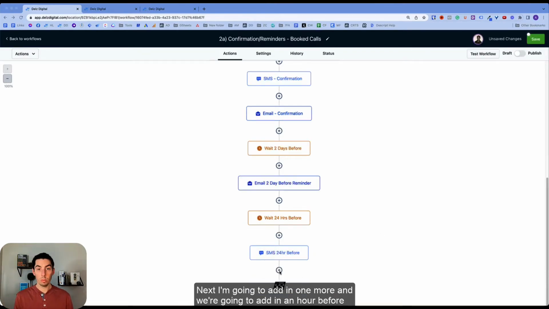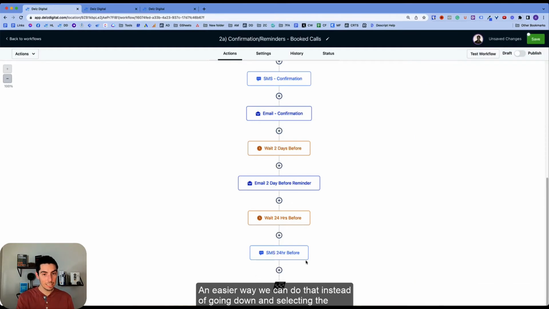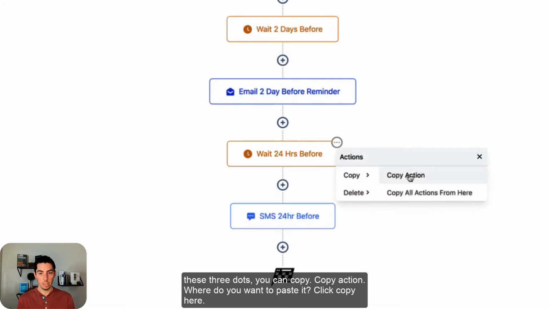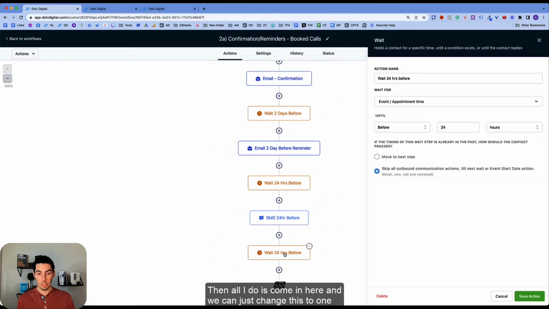Next, I'm going to add in one more, and we're going to add in an hour before their appointment, just one last reminder so that they know that day. An easier way we can do that, instead of going down and selecting the wait every time, we can actually just take a step from before. Click these three dots, you can copy action. Where do you want to paste it? Click copy here. Then all I have to do is come in here and we can just change this to 1 hour before and change this to 1. That makes it a lot easier than having to go and find the wait step.